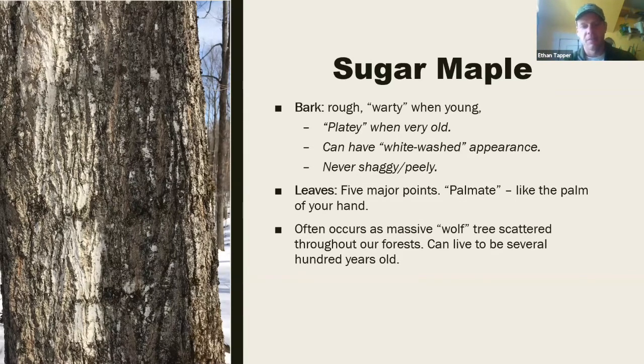If you run your hand up and down it, it'll just feel rough, like there's warts on the bark. And then when the bark gets older, it'll become more what I would call platy. So having these big, broad plates of bark. Sometimes the bark will also have this whitewashed appearance. So if you see the picture on the screen there, you'll see that there's a big splash of white down the side of the tree. And sometimes when you're looking through the woods, you can start to pick out sugar maples just based on that whitewash, that splash of white paint appearance on their bark.